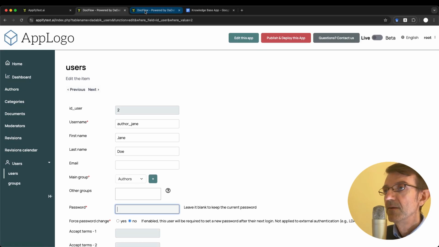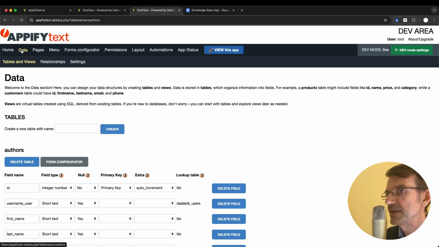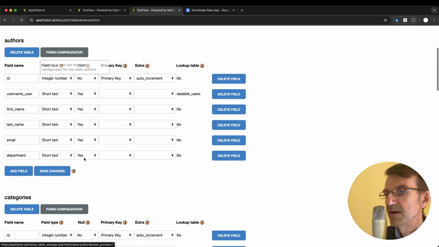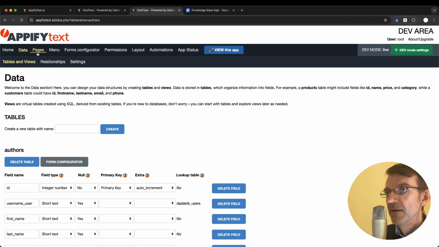Okay, good. As root, again, I can access the dev area, so I can work on all these pages. Data, here I have my tables, and I can work on the tables where the data is stored. So for example, if I want to add a field to authors, I can do it here. Or if I want to delete the authors table, I can do it from here. Then I will show you just a few sections, because then I'll go into details.